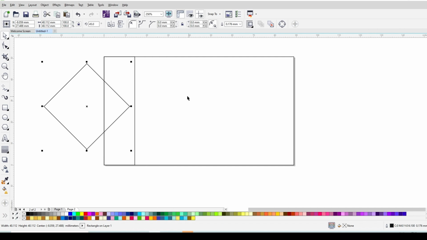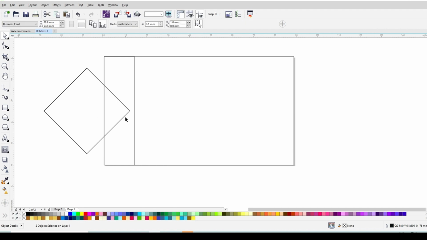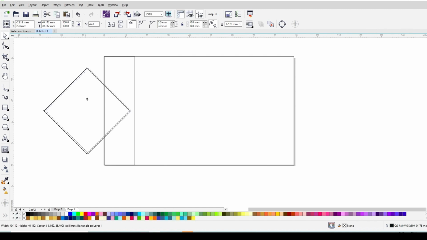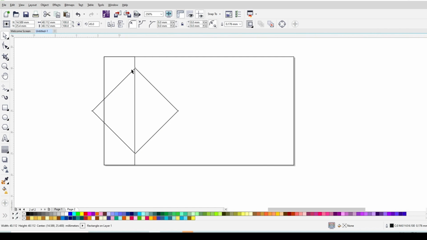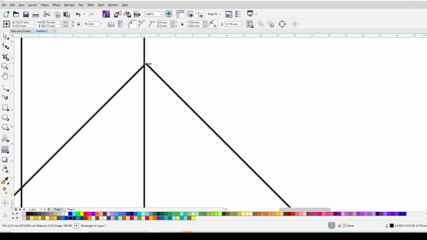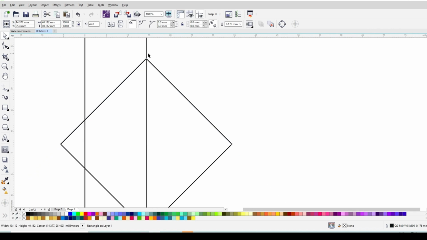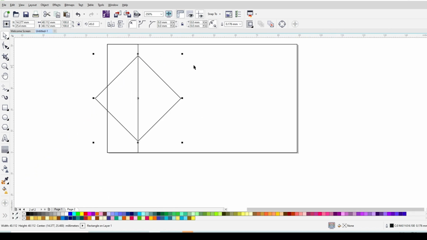Select this rectangle, hold shift and select this background and press E. Then just drag it like this, hold Ctrl and drag it and place it like this. This node, drag and place it on this line. I'll increase the size of this, hold shift and increase the size.